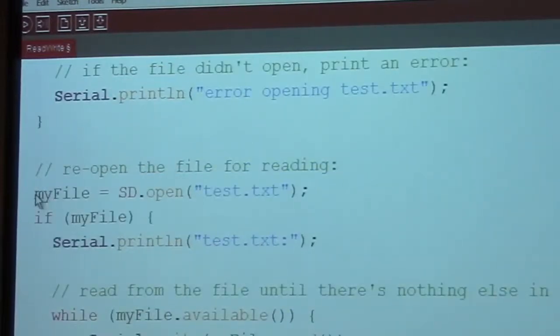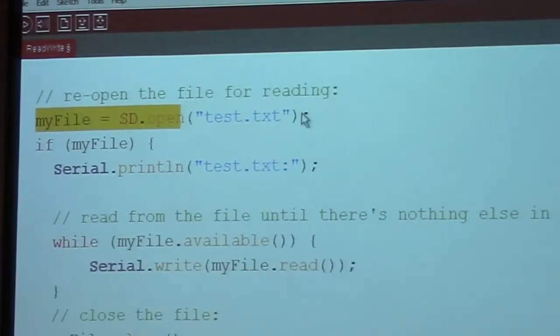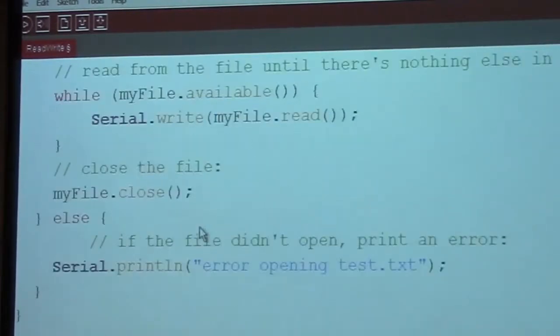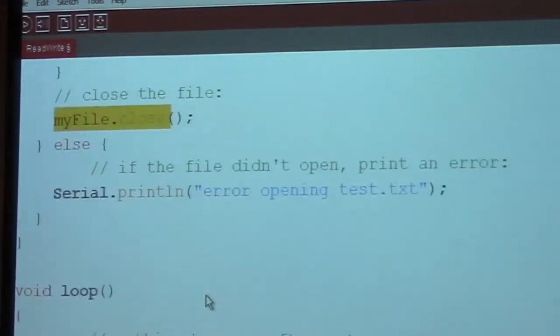Then the next part, it reopens that file that was closed. It reopens it, and then it prints out test.txt: so it's going to print out what's on that card, and then it says, while myfile.available, and then it's going to read bytes. It reads bytes out of that file, and it will print it out on the terminal. And then it closes the file. And that's the whole program.